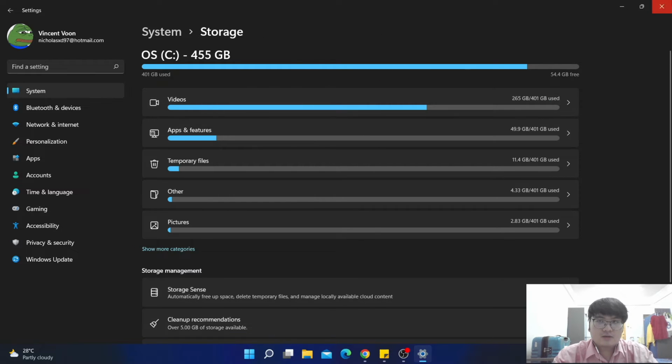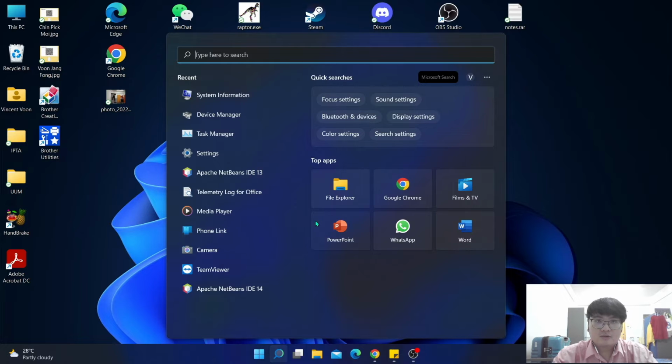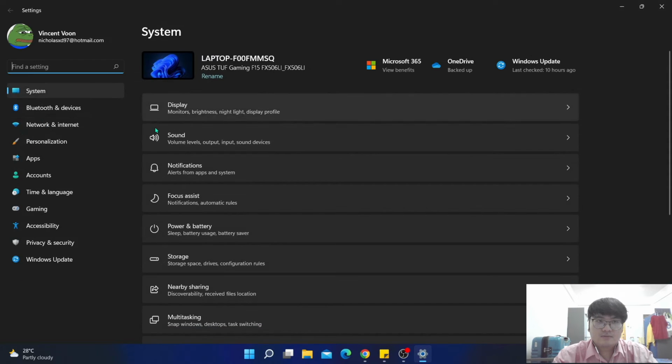And then the next component is about the Bluetooth, which we can open back.